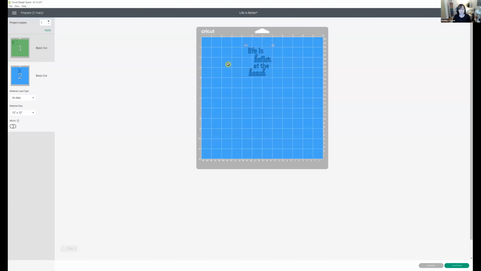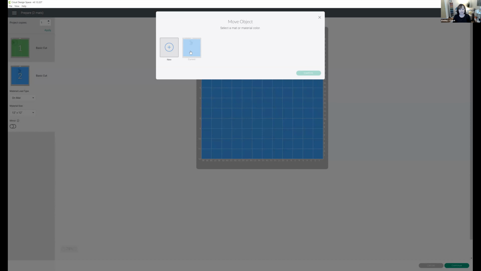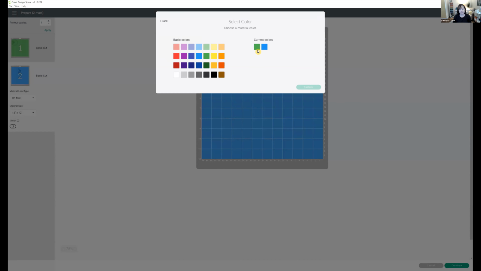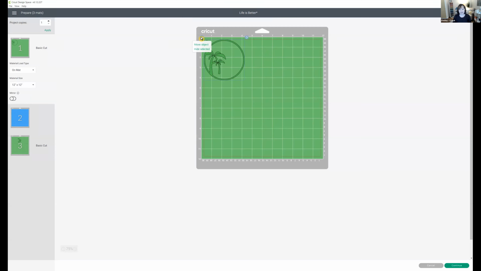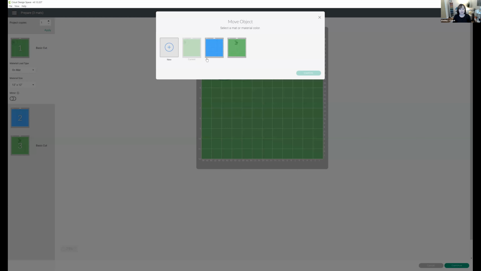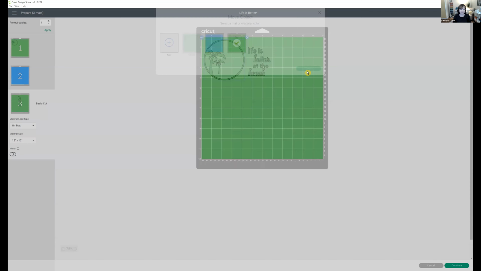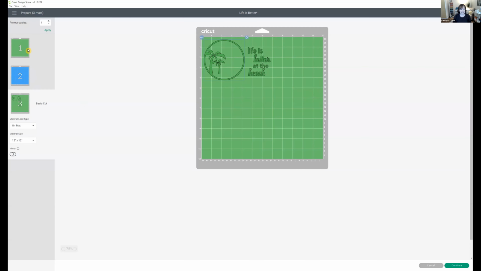Sorry, hold on. It's telling me I should be able to move object to my green mat. Let's see what that does. Okay, so it made me create a new mat. I haven't had that happen before. Move object to this mat. So I'll put both of them on one mat, and I don't need these mats anymore since I've moved them both to one mat. And then I just slide my letters over to one side and my circle will be on the other side.